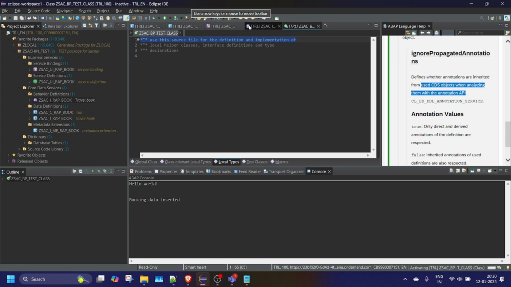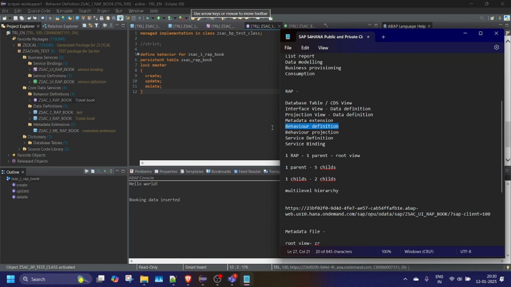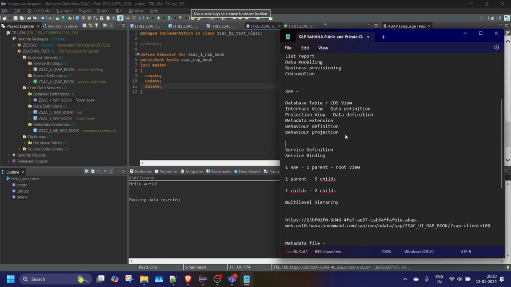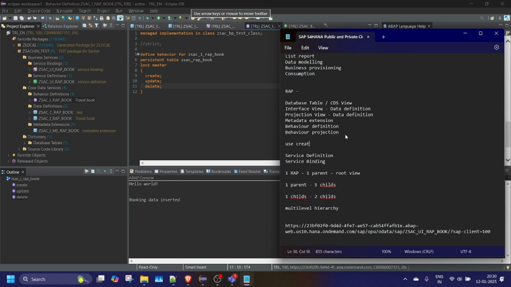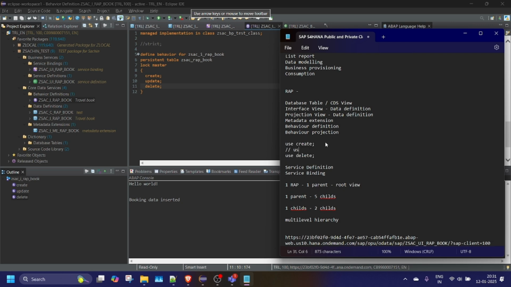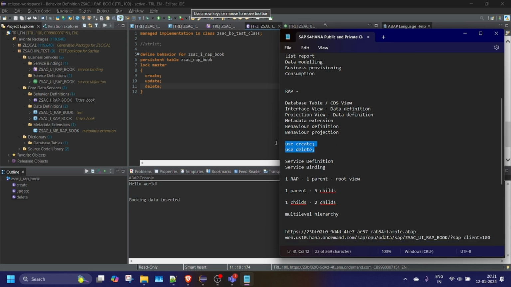And then, as I mentioned, on top of behavior definition, we create behavior projection also, which is only necessary when we are creating a projection view, where we just mention that in behavior definition I said that I can create, I can update, I can delete the record. In behavior projection I specify whether I really want to use create operation or not, whether I really want to use delete operation or not. If I don't write use, like if I don't write this one, the edit button will not come in the screen because I did not specify the update operation.